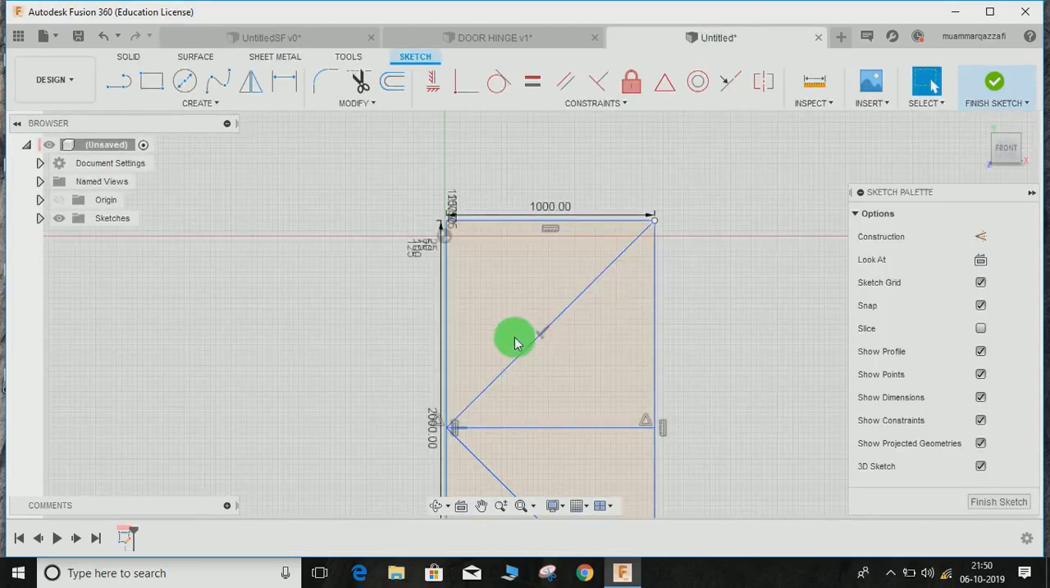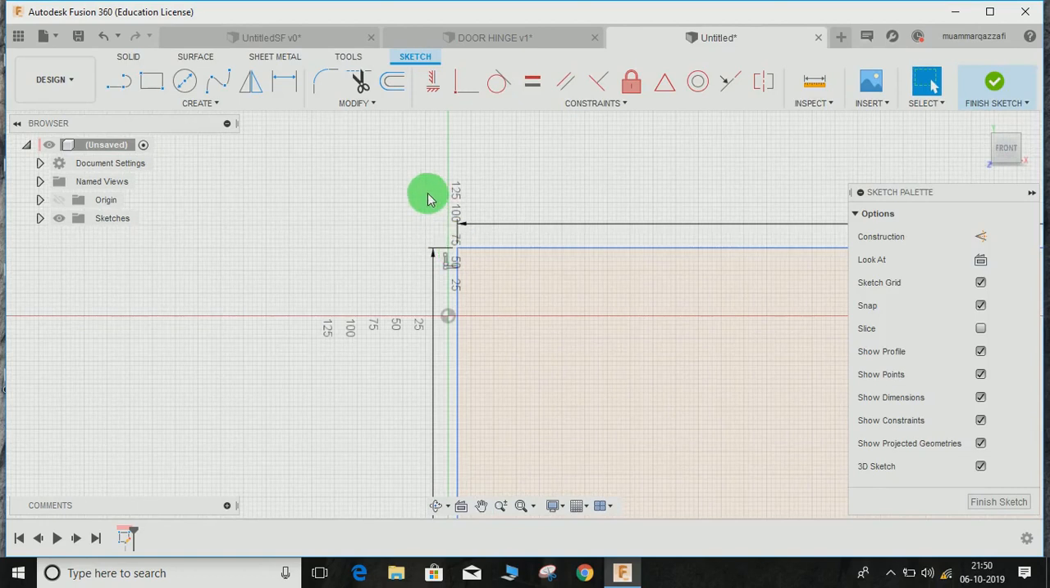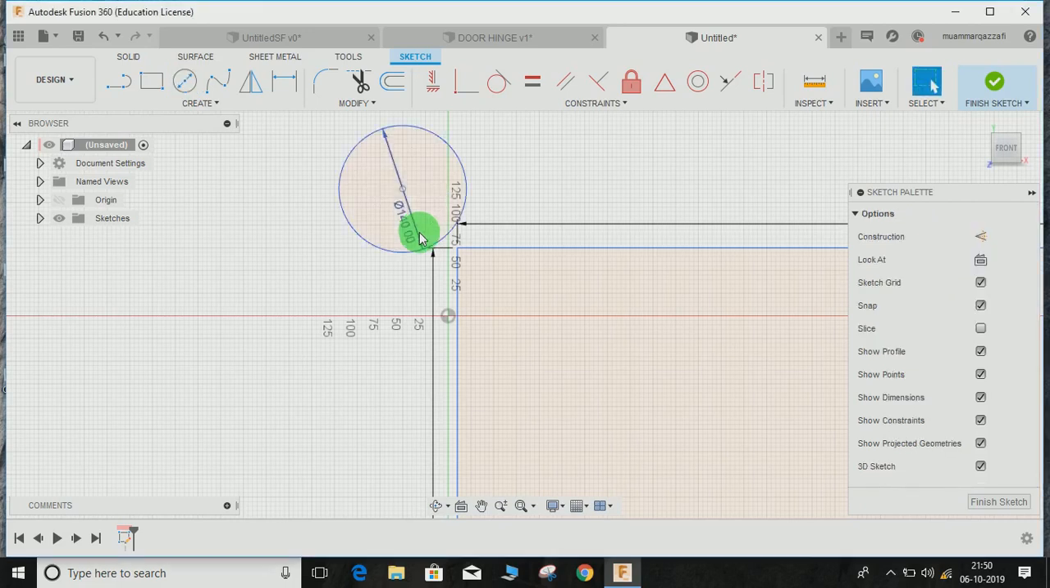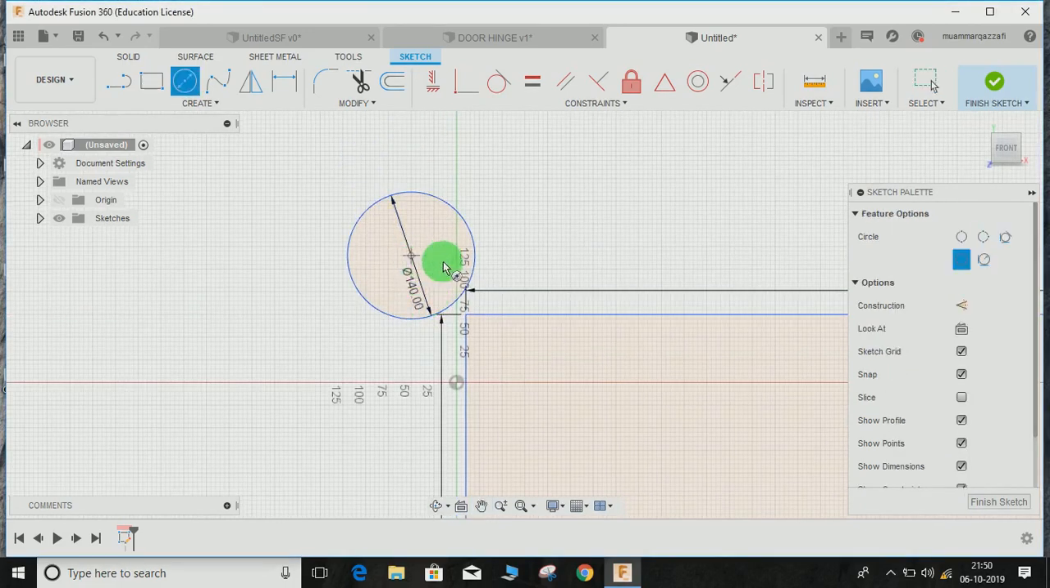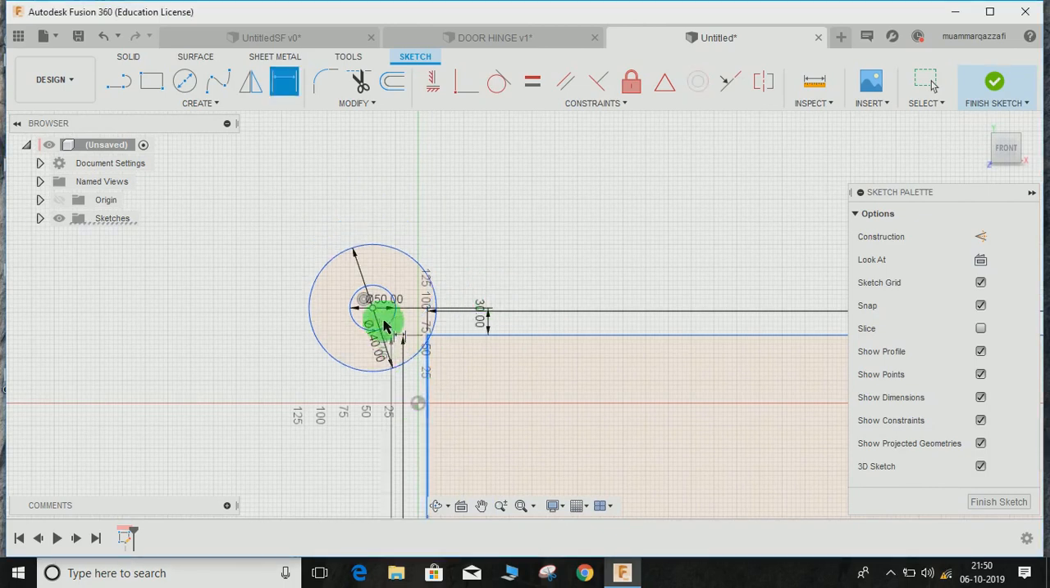On top of that, press C for circle and draw a circle of diameter 140, and draw another circle of diameter 50 concentric with that. Once done, press D and give the dimension from here to here as 30, and similarly from here to here the dimension would be 30 as well.